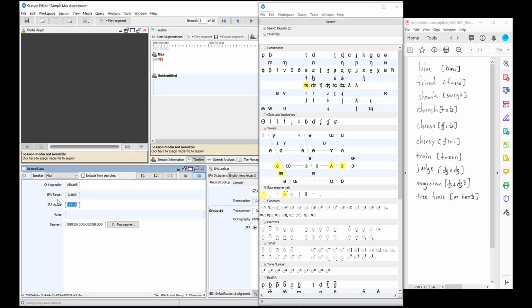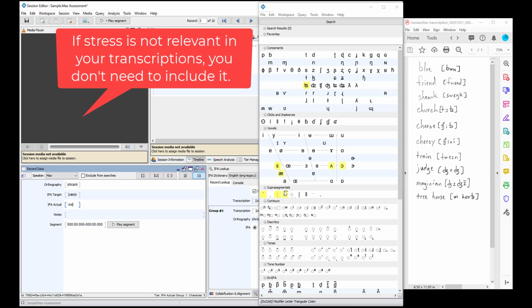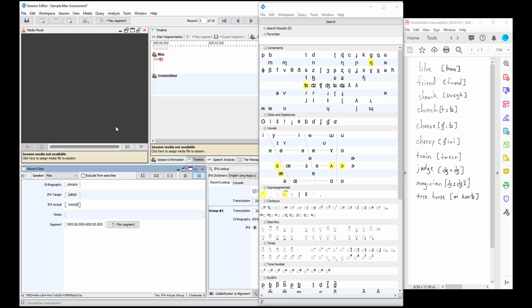So I'm going to erase this and start from scratch. We need to use the IPA keyboard to make the stress marker if we want to indicate that. And I've got S, W, and then this vowel needs to be done here. And also the eng and the K typing.